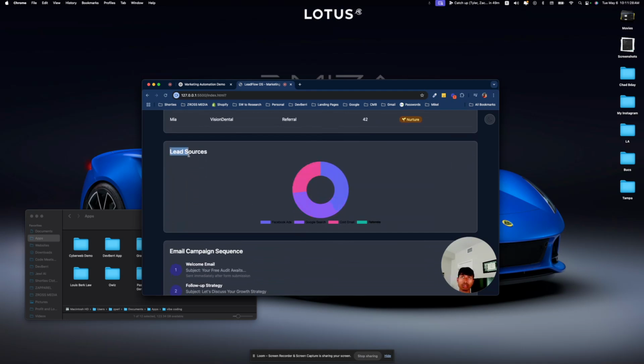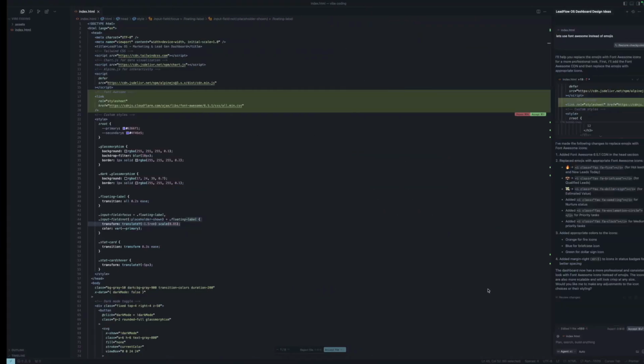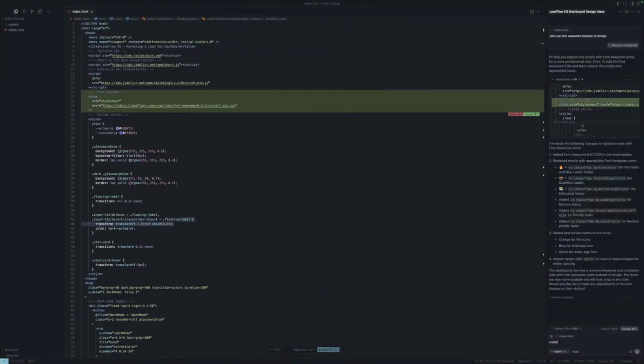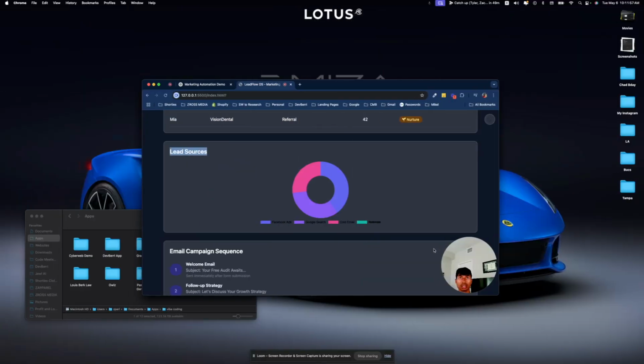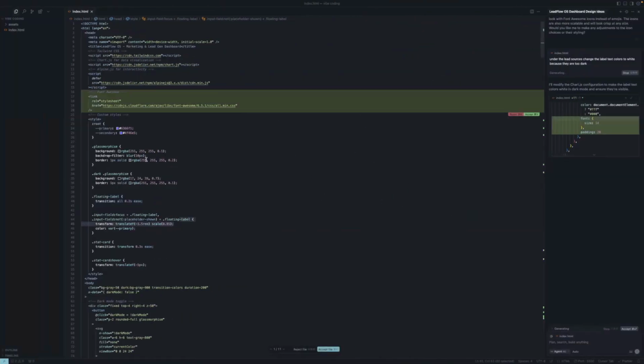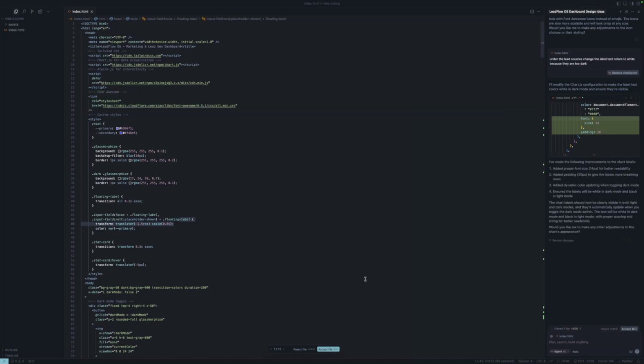So under lead sources, I'm going to say, change the label text color to white because they are too dark. All right, this should take not even 10 seconds. Done. I'm not sure exactly what they updated. Let me see what they updated. Here, let me do this.